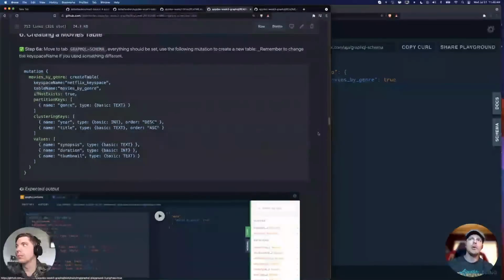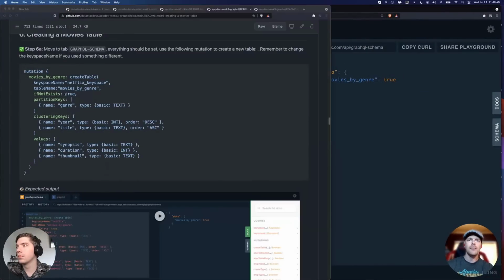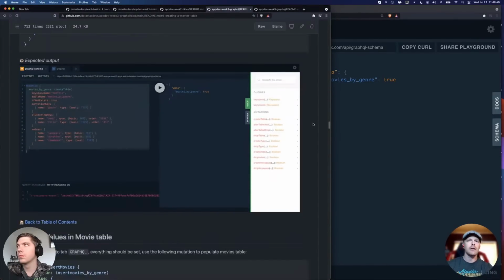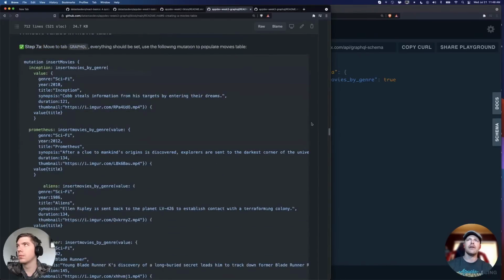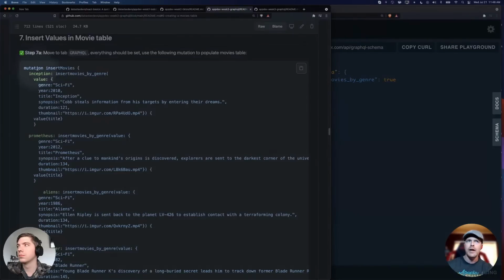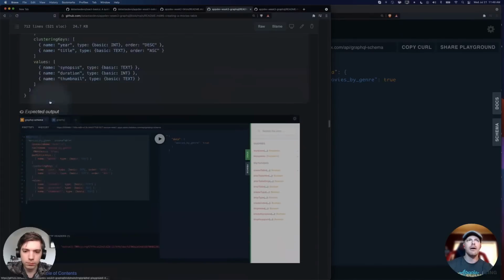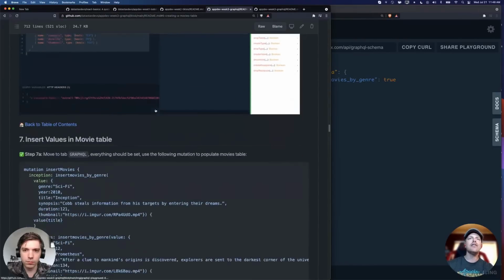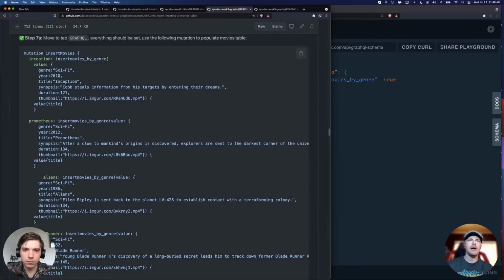Okay, so hopefully you have your movies by genre table. And now we're going to go through a similar format, right? We've got the table, and now we're going to insert some movies. So notice I'm doing a mutation. I want to write some data to the database. I'm going to mutate the data. I'm going to insert movies, and I want to insert into movies by genre. And notice the values here: genre, year, title, synopsis. Those match our table, right? We created a table with those very fields. So we're just saying, I want to put some data into the table using the fields that I created earlier.